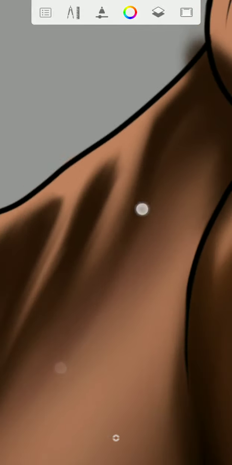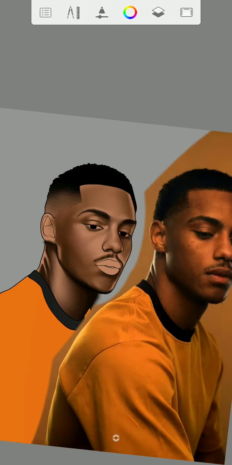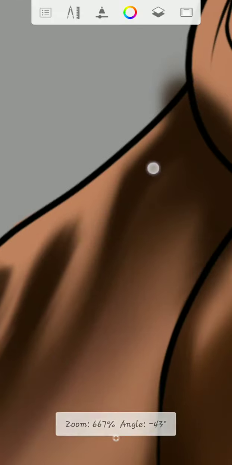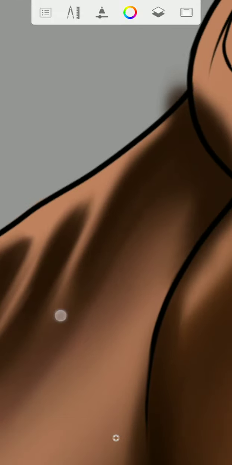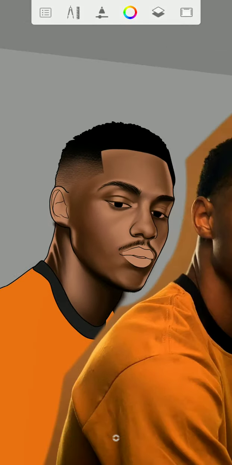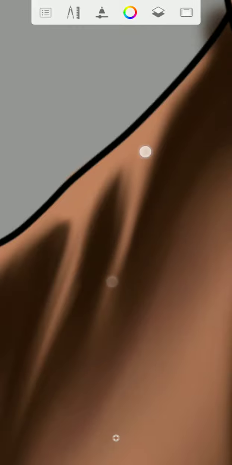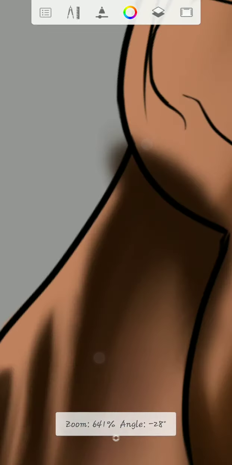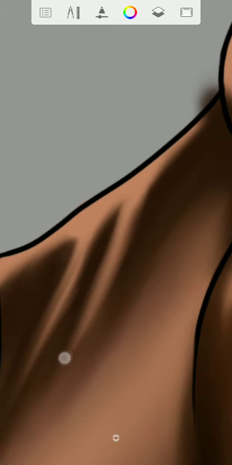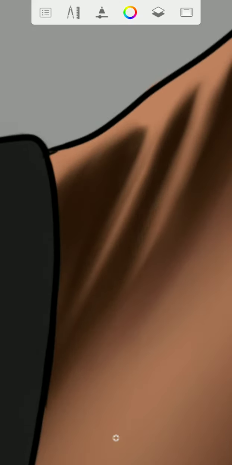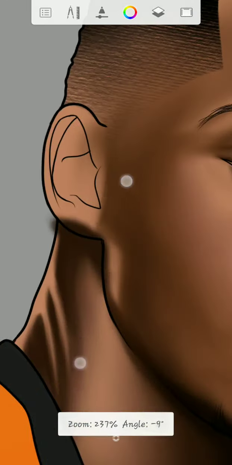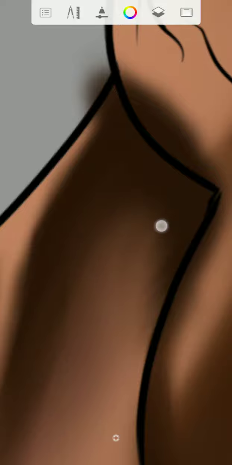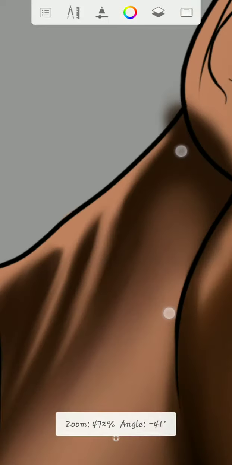So guys, you just need to look at the reference to know if you're getting it, because mine looks somehow okay, but I need to fix this neck part very well, because it's not looking exactly the way it is on the reference. So I'm just making some adjustments. So now I can take the flow back to 5%, then start doing some adjustments right here.